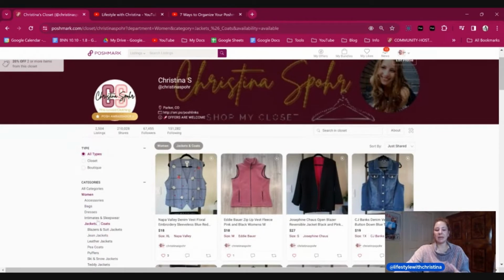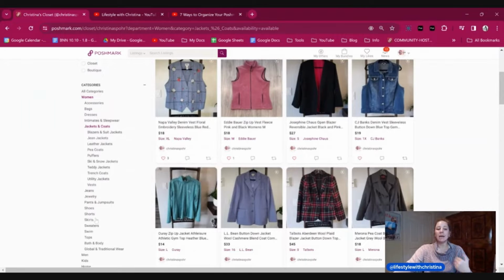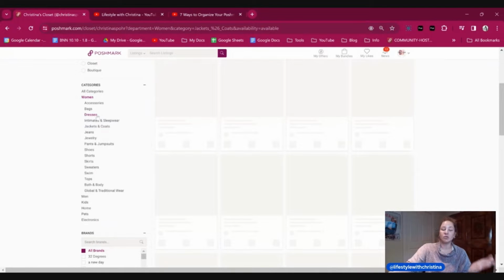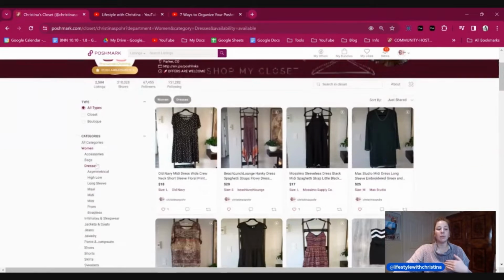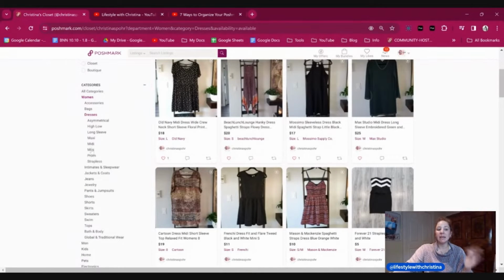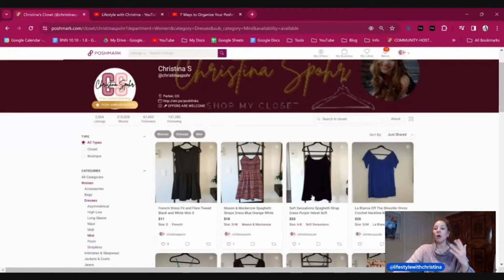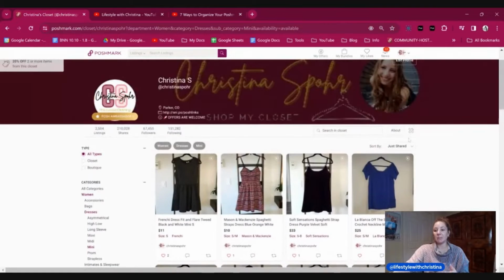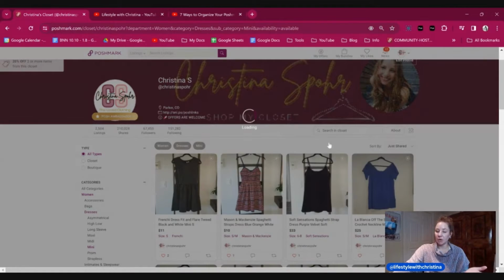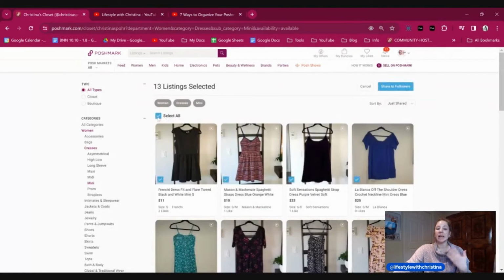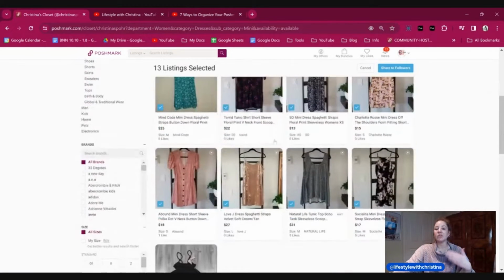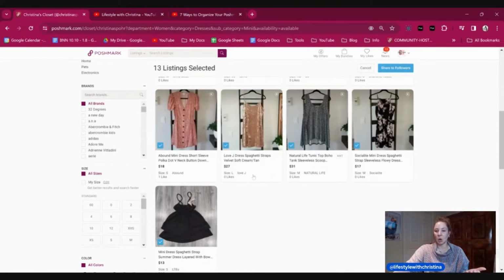But let's say hypothetically I did all of my fall/winter items. Then let's say I want to do summer items. Then I would go through and find my summer items. So maybe I would go to dresses, and then under dresses, I would pick maybe mini dresses first. And then all the mini dresses would pop up. So then I would hit share to followers, select all, and then scroll down and select them all.